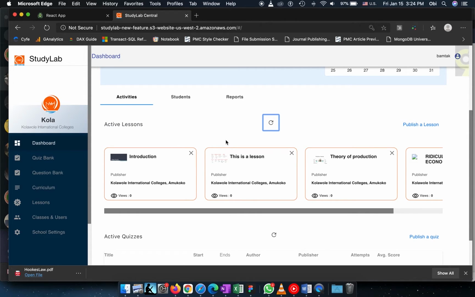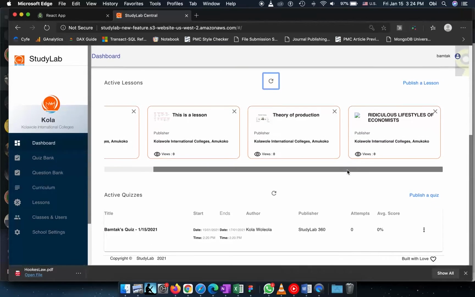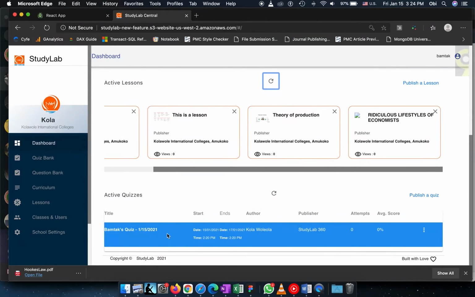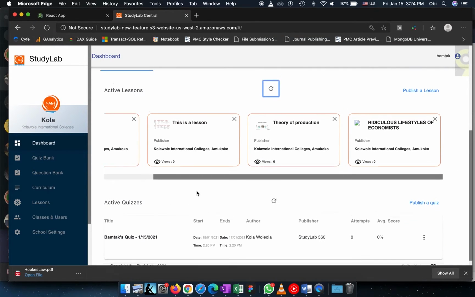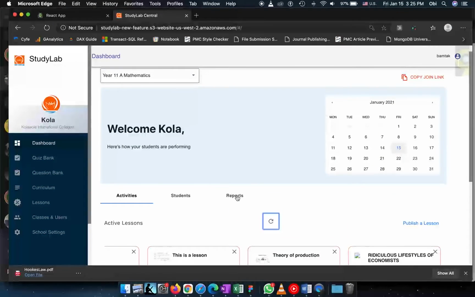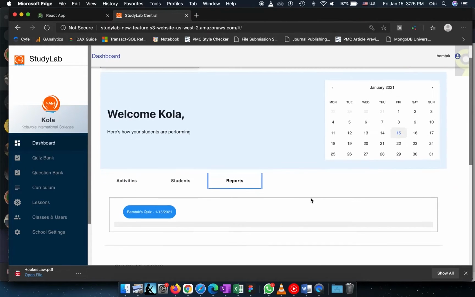Having published this lesson just means that the students, when they log in, would see all of these lessons as things that they should do immediately, and they also see this quiz as something they should do immediately. So in a nutshell, StudyLab gives you the opportunity to either use lessons that somebody else has published, which is really nice, and publish it to your class, or publish your own lessons and your quizzes. It also allows students to practice for WAEC, for JAMB, for NECO, and see how they fare.